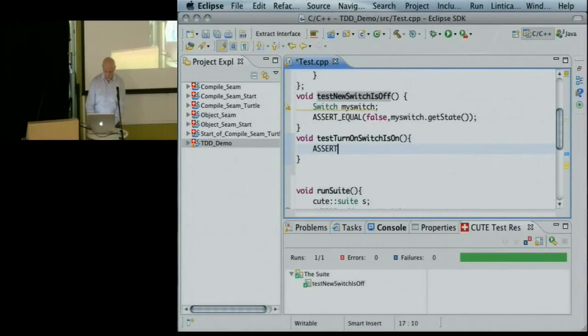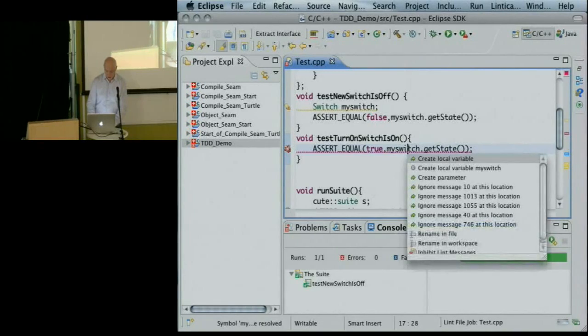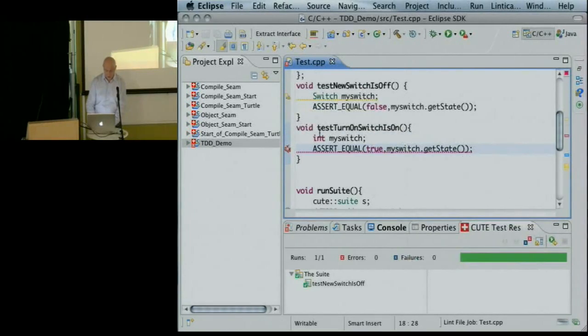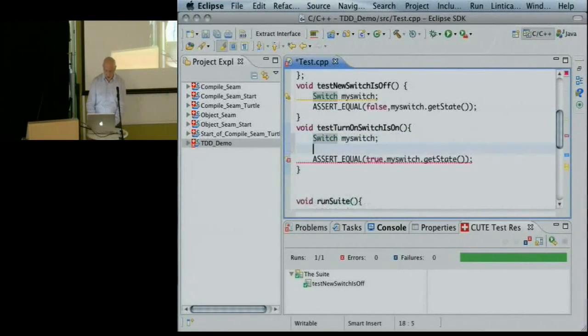We start with the assert equal true my switch getState. Again, we can use our hotkey to actually create the local variable. Now we have the type. And what we are trying to do now is to actually call a function called turn on. Well, I should use autocompletion.